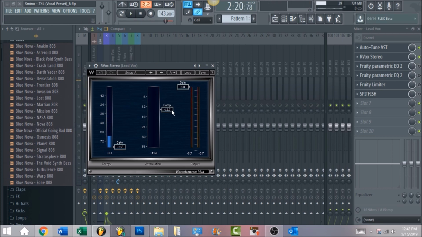So what I did, just brought the compression down to -13.7 just to even out the vocal, and I also brought up the volume in terms of the gain on here. So that's very important to understand.